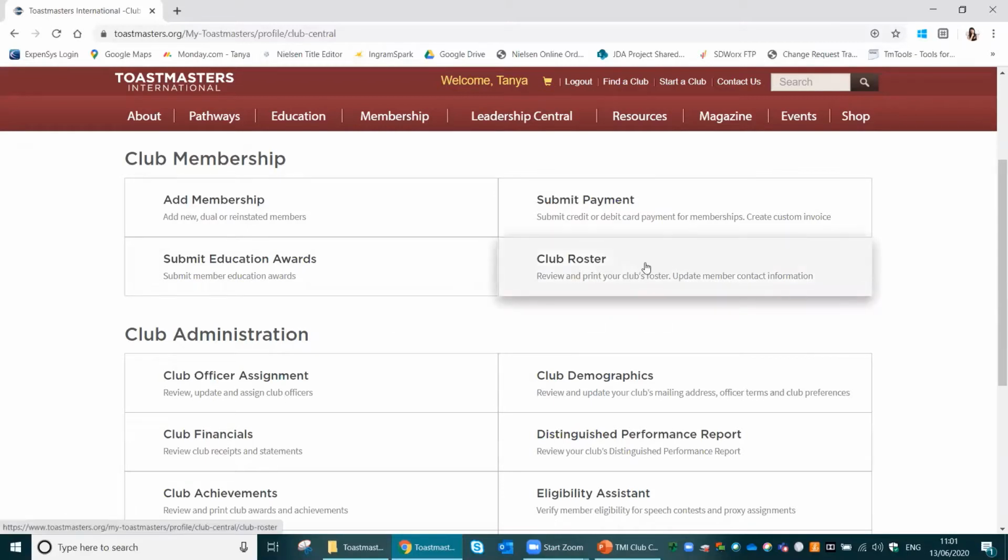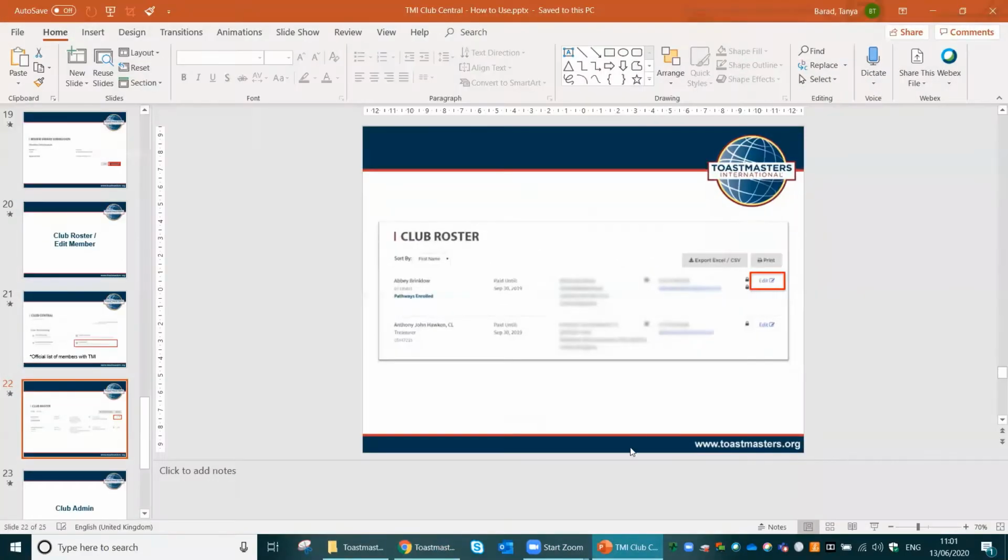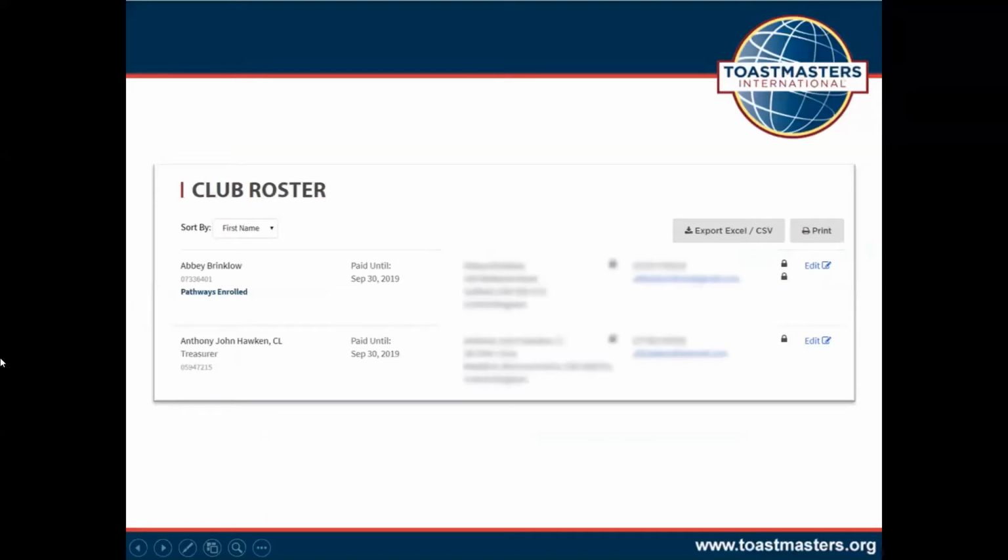The first thing to start off with is the club roster. As we said, this is a list of absolutely everybody in your club. Now I'm going to move to a PowerPoint presentation here just to cover people's details. So what you'll see with a club roster is a list of all your users, and you can sort them.